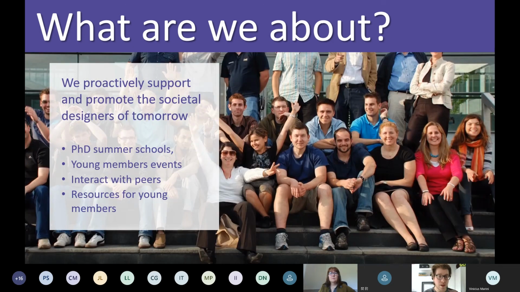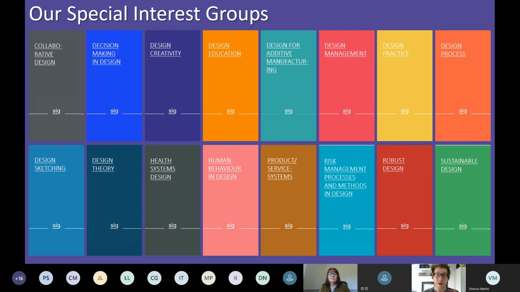For our younger members, we promote PhD summer schools, young members events, interactions with peers in the research field, and different resources for young members as well. You might have a specialty that you are involved in, and in fact today's session is set up by the Design Education SIG, which is one of our special interest groups. You can head on to the website. I'll give some more information towards the end about the website, but you can maybe find something that you would be interested in, or find out more information about the Design Education SIG as well.